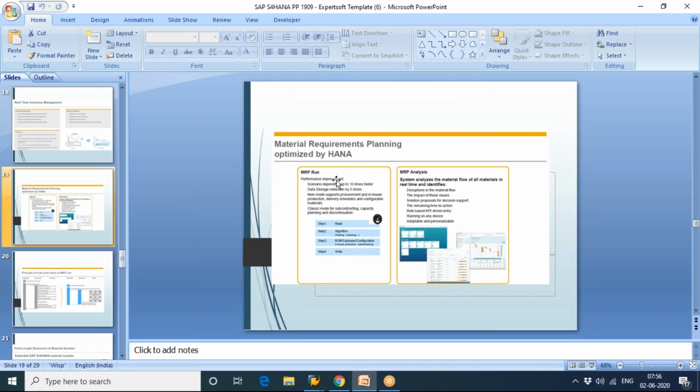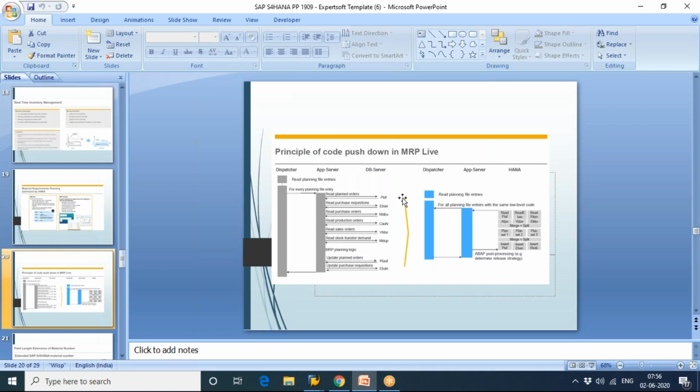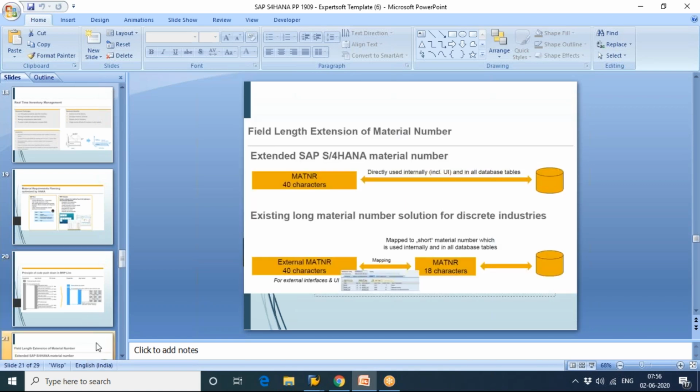So, optimized by MRP run. You go through the slides. So these are the MRP runs. As I explained, all these things relate to MRP run only. Push down in MRP. So the principle of code pushdown in MRP live: dispatcher, app server, DB server. This is the system architecture. So this is how it is done in the SAP system. You go through this. It's just information. So you will understand. Okay. So these are the key changes.